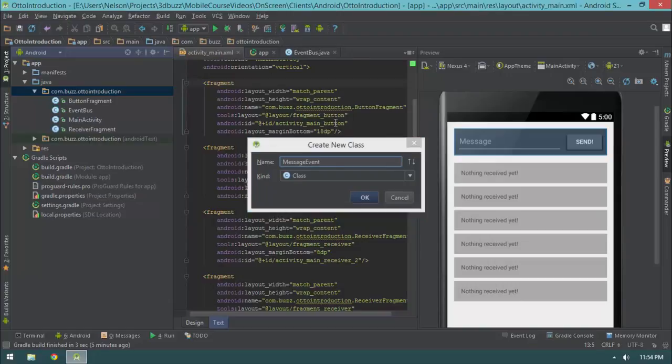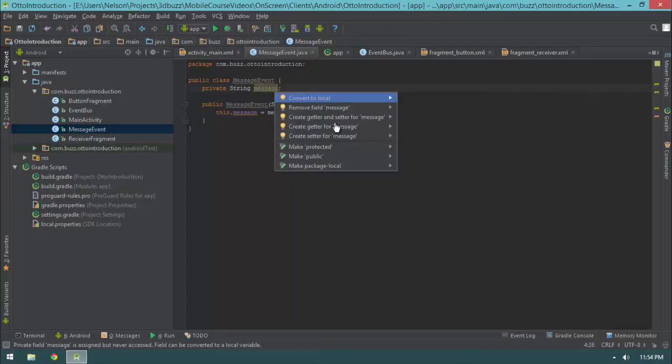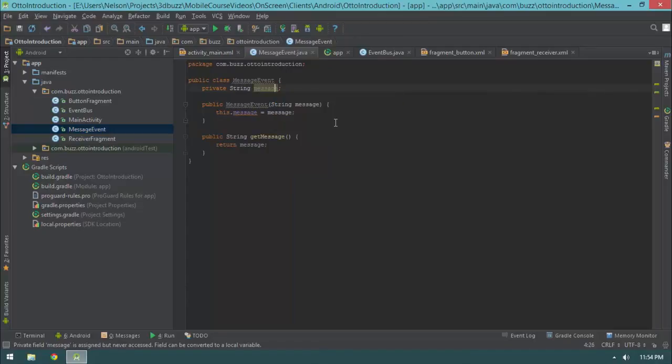Uninspired name, I know, but it'll work. So I'm going to create this class, and then I'm going to create a private string message, and then I'm going to create a constructor that accepts message as a parameter, and then I'm going to create a getter for message. So really simple DTO.